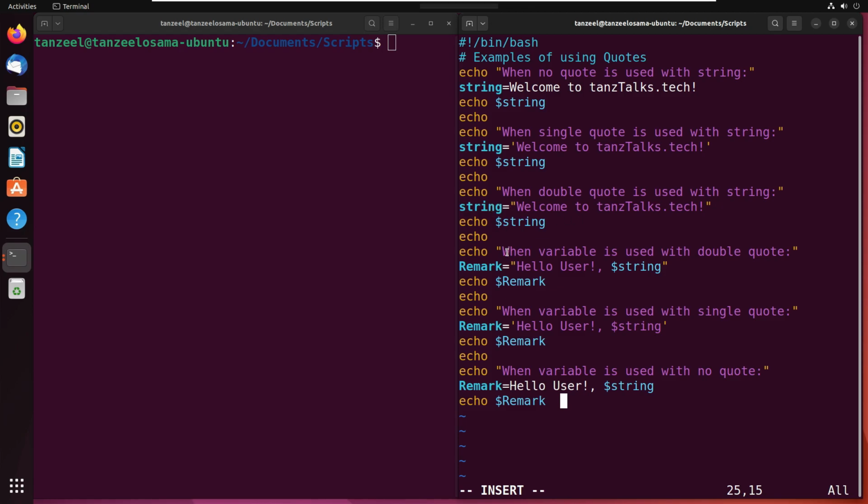Then we have this one, when variable is used with double quote. Here remark is another variable, and I'm using double quote for the remark variable, and I am printing some value along with the value of the string variable. To get the value of the string variable, I have used this $ sign. Then when variable is used with single quote, here the variable is being used with a single quote, as you can see. And then finally, when variable is used with no quote.